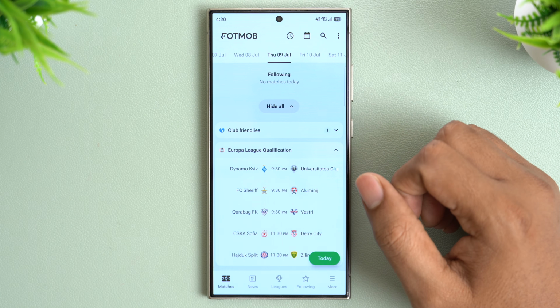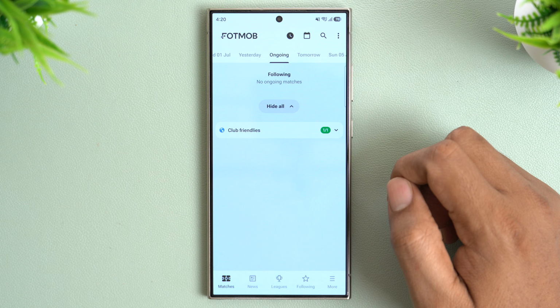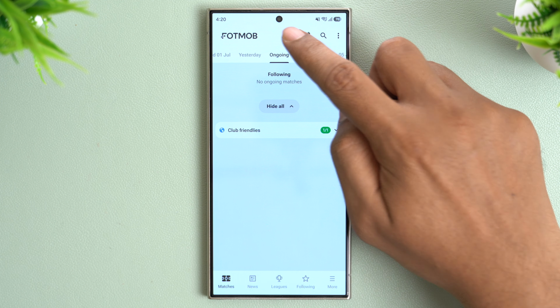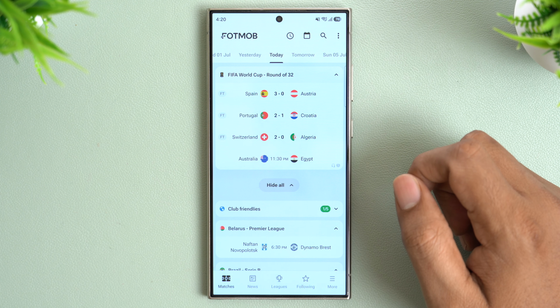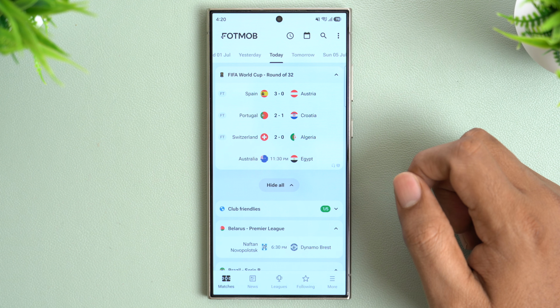Tap on this clock icon and it takes you straight to ongoing live matches. Tap it again and you're back to today's schedule. Simple toggle, but it saves you a lot of scrolling.